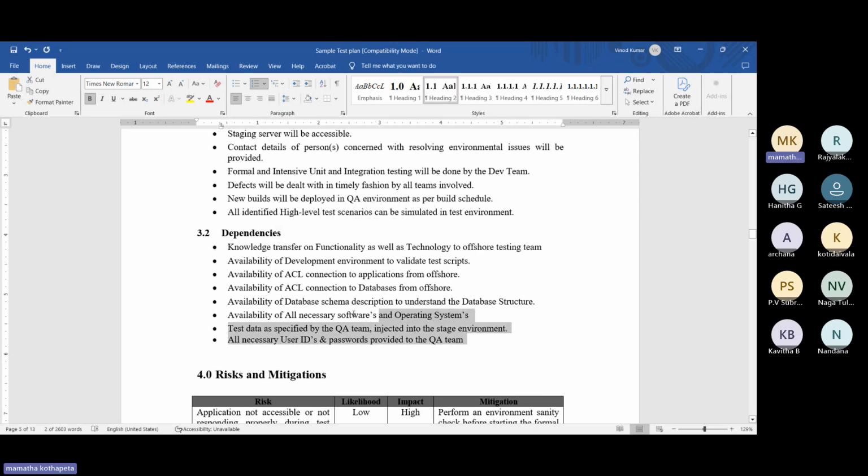Dependencies. Don't look at this. It's all junk data, but understand what a dependency is. Dependencies are of two types. One is a soft dependency. Two is a hard dependency. Soft dependency, yes. If this is not provided, we can still proceed. Hard dependency: if this is not provided, we cannot move further.